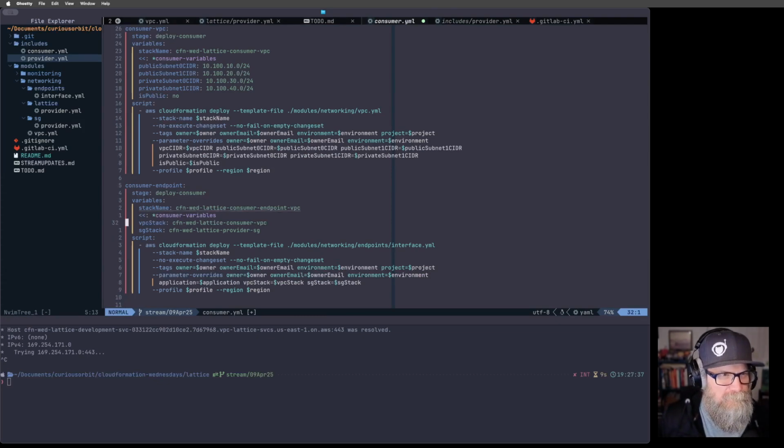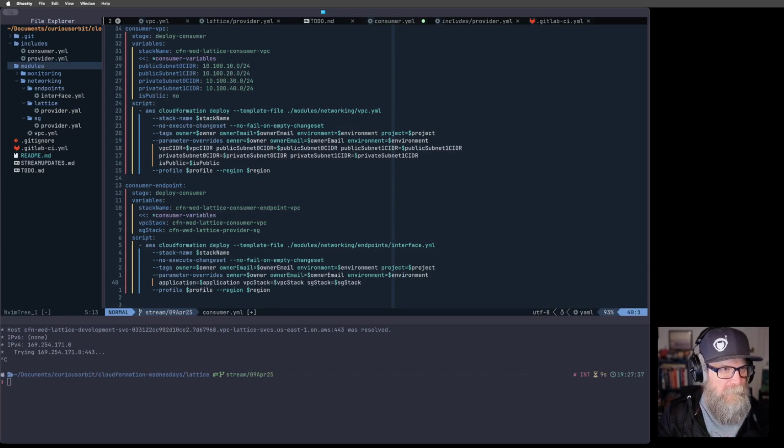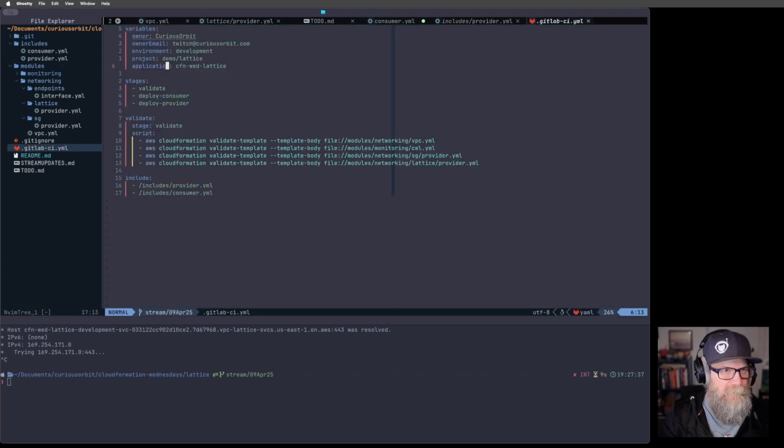Oh, look at... No, I don't need it there. Yeah, application. These are the kind of things that make me wonder sometimes. What am I missing? This is going to be something really stupid. Parameter overrides. I'm looking for a spelling mistake at this point. Application equals application. And that application value comes from the main CI script. Application. Did I misread the error message?